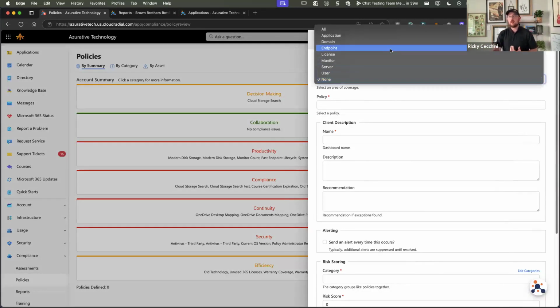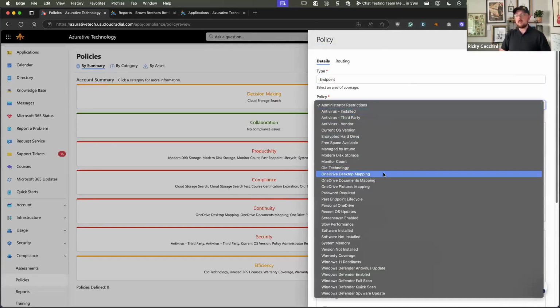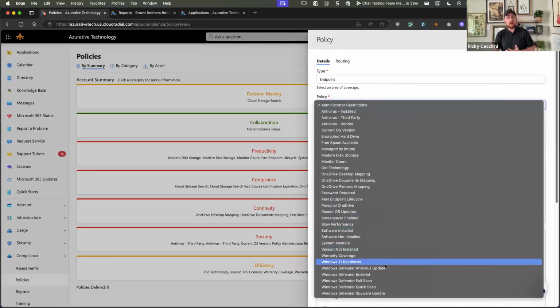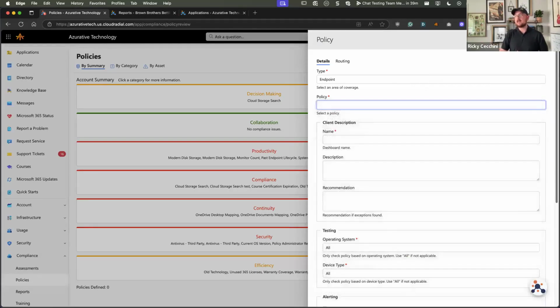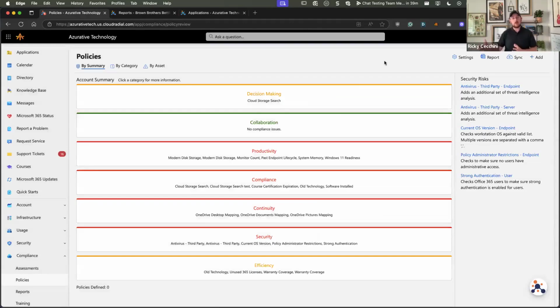So if you want to monitor something on an endpoint and you have our agent, and you want to say whether it's old or whether it's ready for Windows 11, which is a super popular one, right? And you want to start flagging these things, this can be a really great component to the QBR.